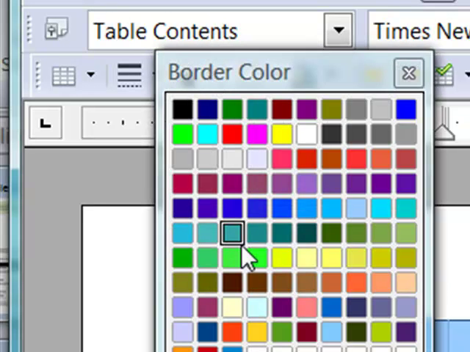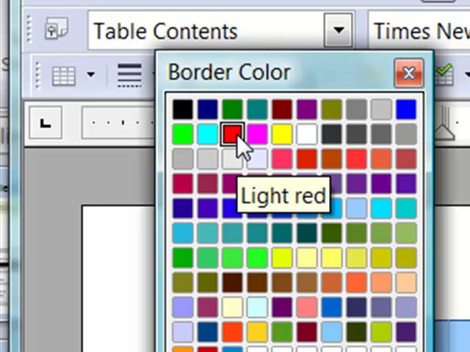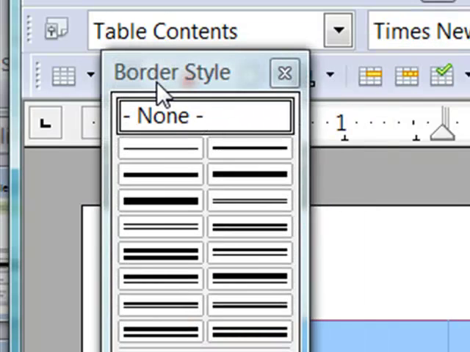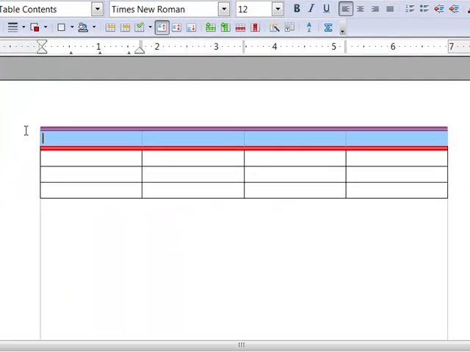Then set the color. I'll make these red so they're easy to see on the video. And then finally choose the line style. I'll make a big line style so you can see it easily. And there we have a custom top and bottom border.